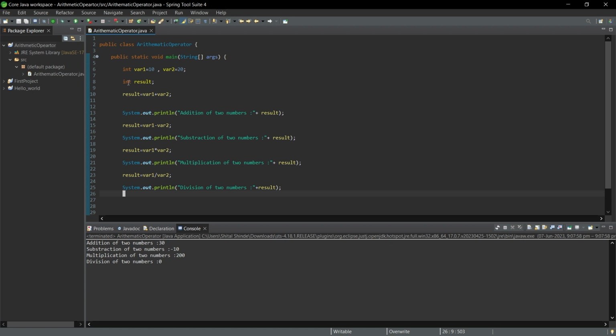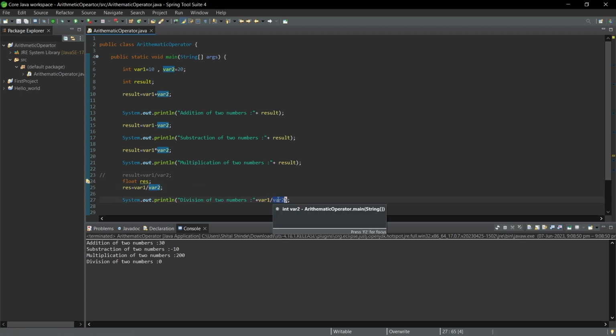If we assign the result to a float, then it prints the float value. Let's check. We are just printing, save the file, run. Here you can see again the 0 because we are not storing in a float. If we declare one variable float raise, then assign raise to var1 divided by var2, semicolon, and then print raise. Rerun it. Here you can see the point value, that is 0.0. We multiply or divide 10 by 20 multiple times, the result will be 0.